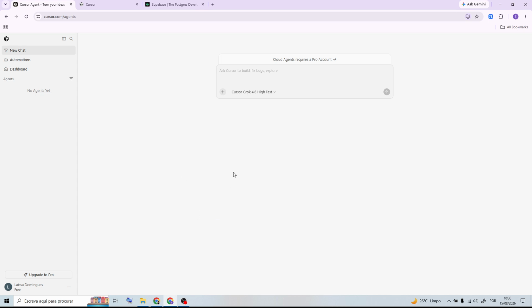Finally, explore the settings and customize Cursor as you become more familiar with the editor. And that's it. You've successfully learned how to set up Cursor AI Editor.